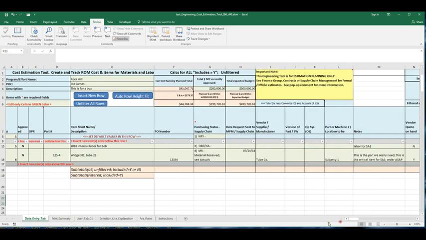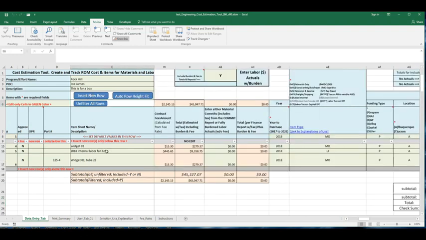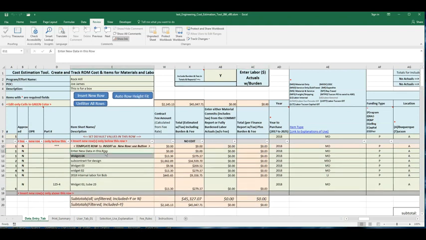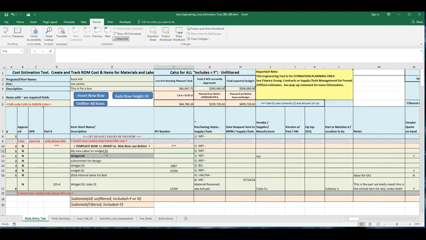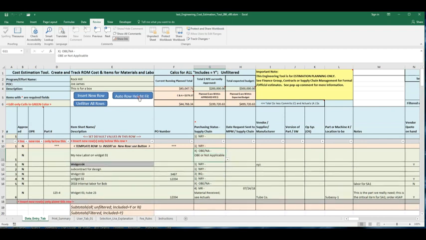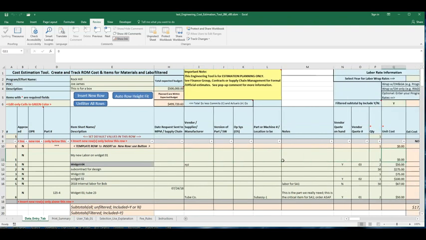So if you wanted to enter in a new value for labor, insert a new row, hit the insert new row button. We're going to scroll up, make sure we get the new row. My new labor on widget 1. I hit tab, and since this is a labor, you don't want it to be a supply chain, so OBE labor. You could also hit the insert row height. This is labor. I'm going to arrow over to the right.